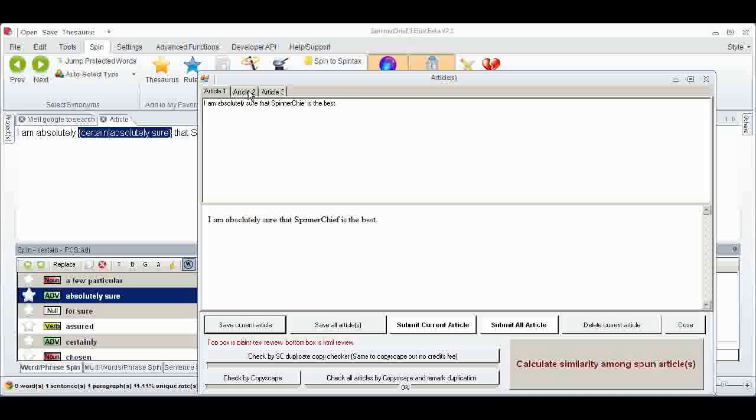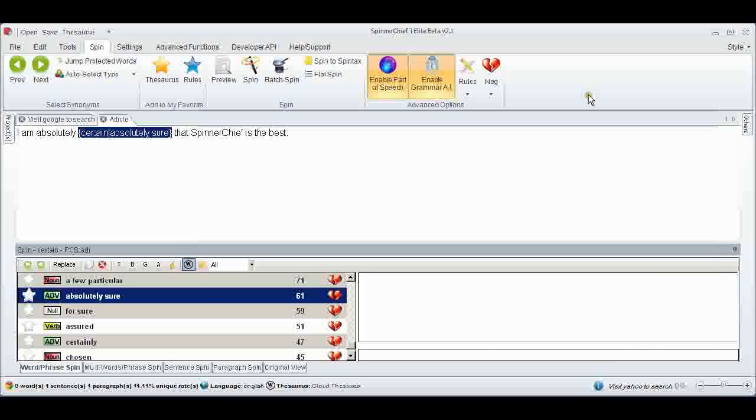Spin that. That's the original one. Now we go to the spun one. I'm absolutely certain that SpinnerChief is the best. Now it's deleted the second "absolutely", because it knows that you don't want it. This is all part of the AI feature, the artificial intelligence, and again we'll be adding lots and lots more grammatical rules to the AI throughout the beta period.